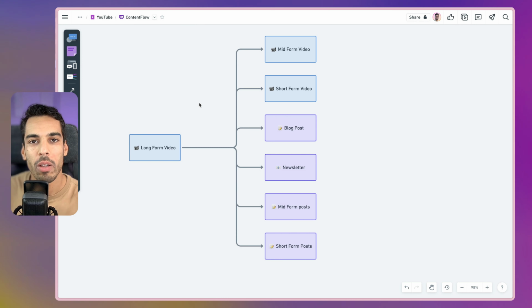Let's get started. So basically, here's my process. I have a long form video and I can turn it into short videos, blog posts, newsletter, mid-form posts, short form posts. So basically any platform I'm on, whether it's my personal platforms with my blog, with my newsletter, or social media platforms, I can have content just from one piece.